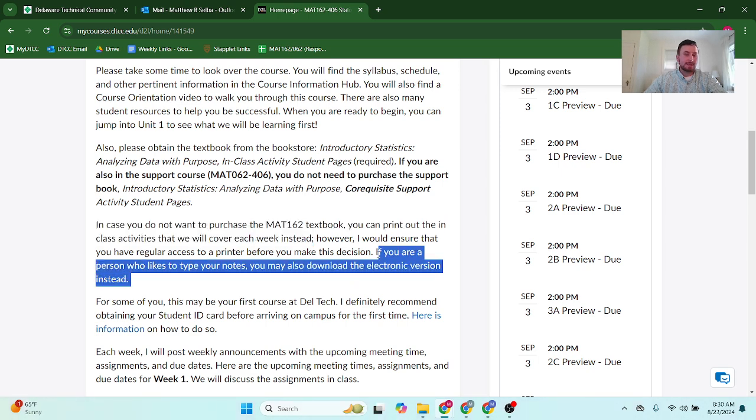If you're a person who likes to type your notes, I'm actually okay with that for this course. We're going to do a lot of online statistical applets where you could probably copy and paste pictures. So if you're a person who likes to use online, by all means, go for it. This is a good course for that. That way you don't have to buy the textbook either. But if you're a person who likes to write in the textbook, I would probably recommend buying it just so everything's all in one spot and you don't have to worry about printing each week.